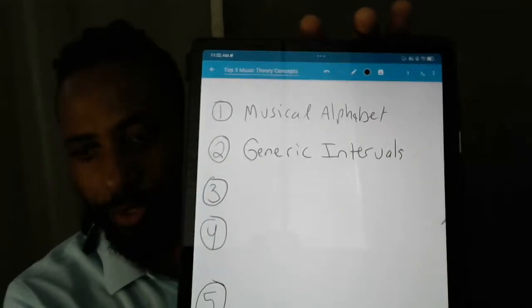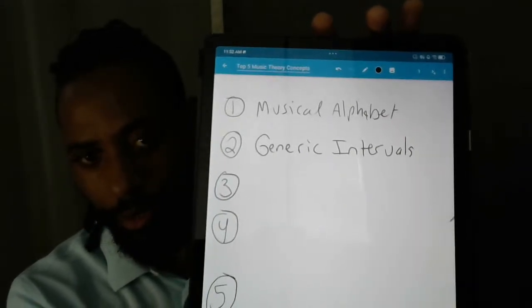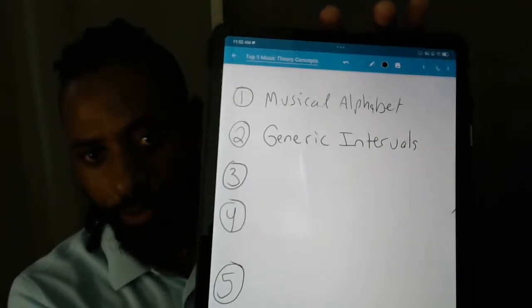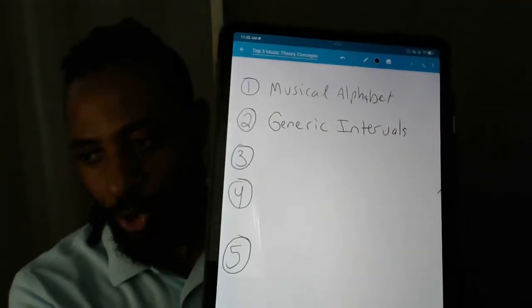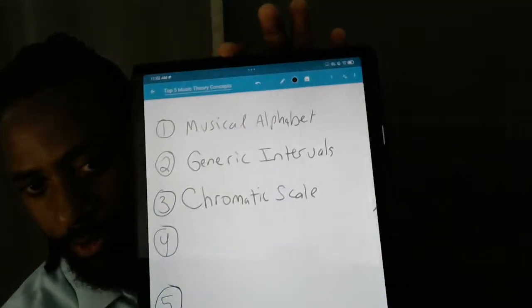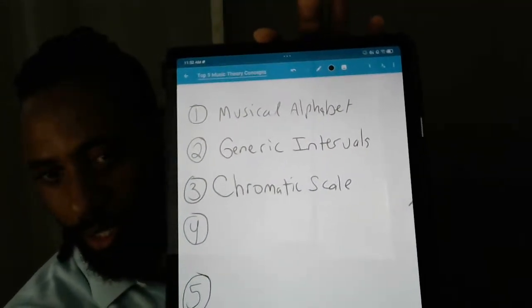The second one is generic intervals. Okay, so generic intervals is the second concept. Those two are related, the musical alphabet and generic intervals. The intervals are counted using the musical alphabet. All right, the third one is a chromatic scale.